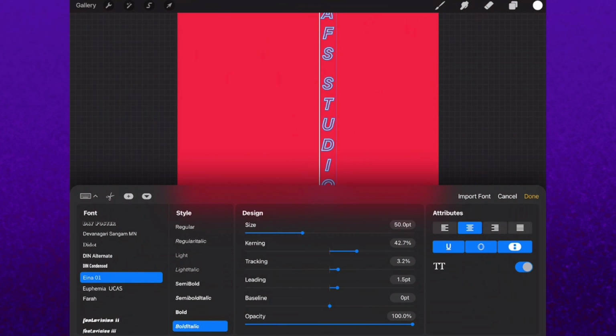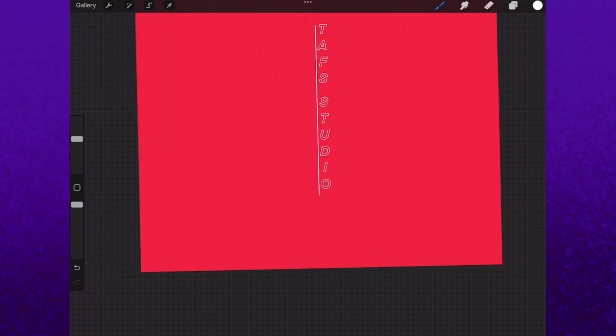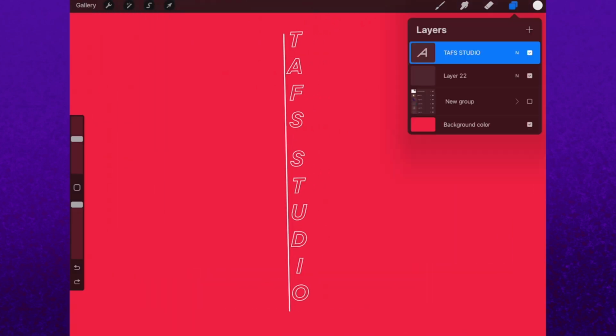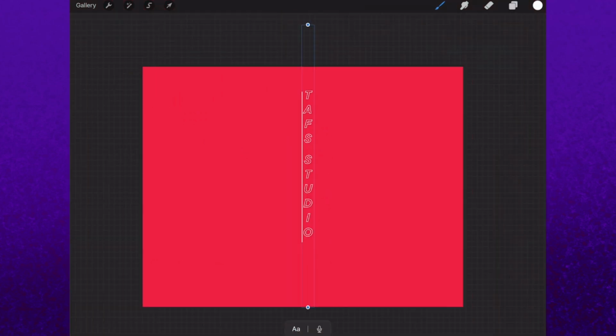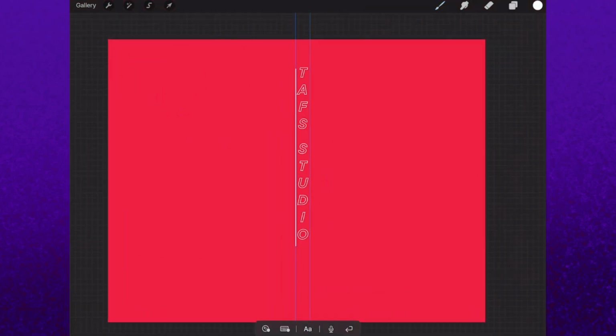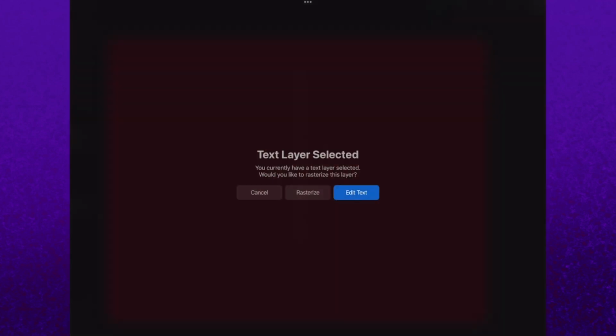But let's say I adjusted the size. You'll see that now this is vertical. Another thing you should note is that when you go to your layers, you'll see a layer for the text that you made. And you cannot draw on this because it's simply just for text. So if I go to my brush and I try to draw on it, it won't let me, and this will pop up. So you can either cancel that, rasterize, or edit text.